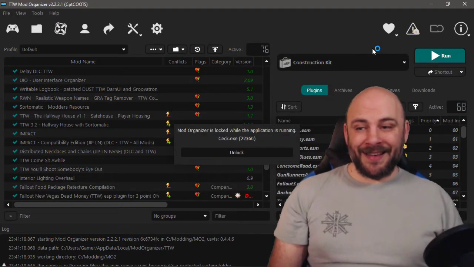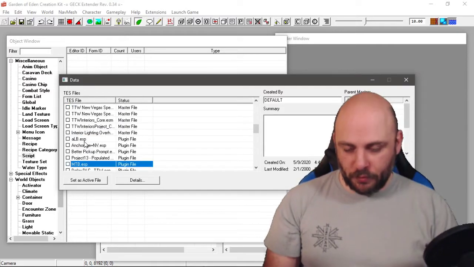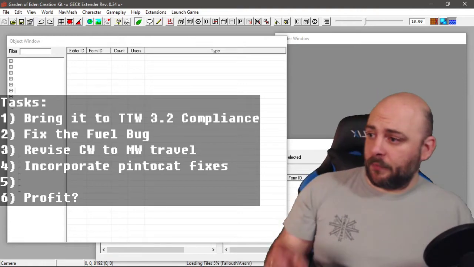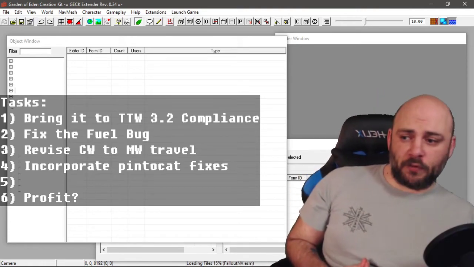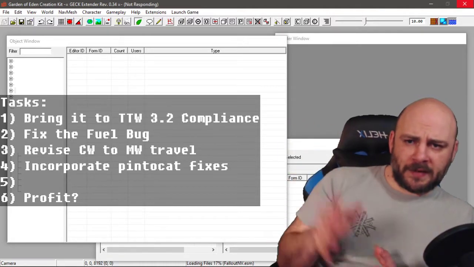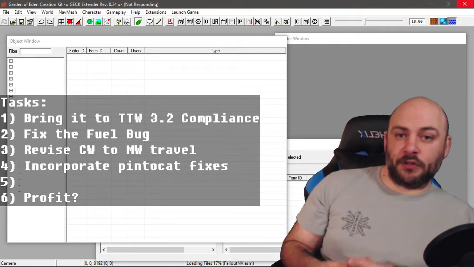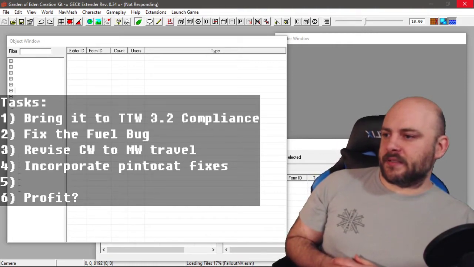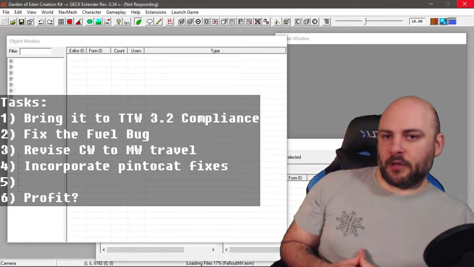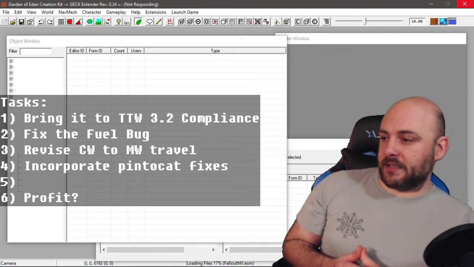Go ahead and hit run, and once that's open, we are going to find our mobile truck base mod, set it as active, hit OK, and while we're waiting, we'll discuss our tasks associated with this project. All right, so our first step was to bring this whole mobile truck base thing up into Tale of Two Wastelands 3.2 compliance. It was out of compliance. We had to edit some script instances there and make a design choice, which we have a new series of videos I'm calling my whiteboard videos, where I explain the thoughts behind those design choices.